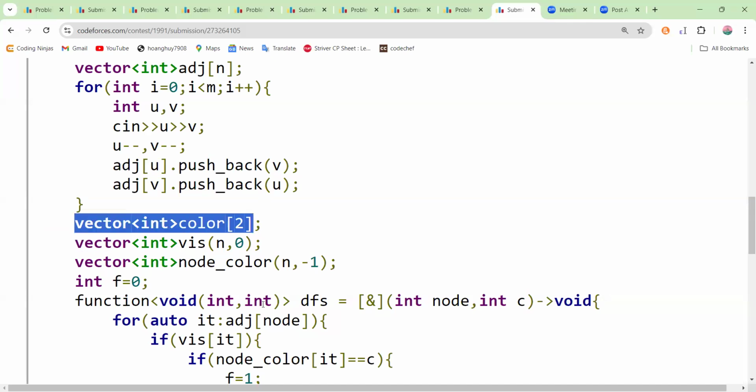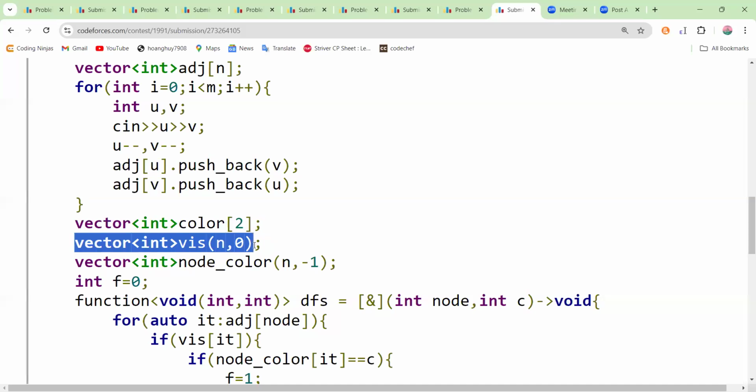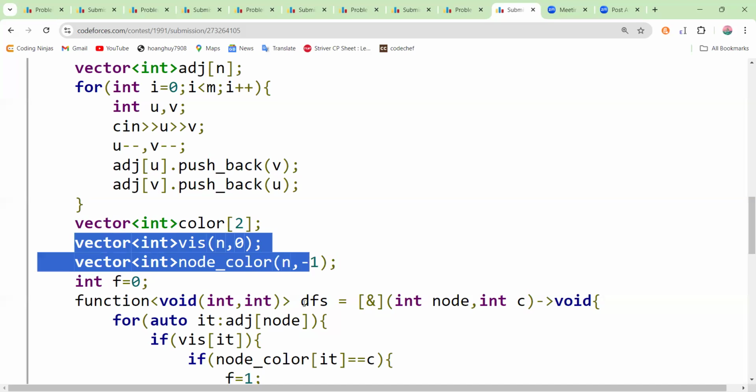Since I will be doing a DFS call for coloring purposes, I have maintained one visited vector and this node color vector of size n with values initialized to minus 1. These two vectors will become clear once I explain the code of DFS.